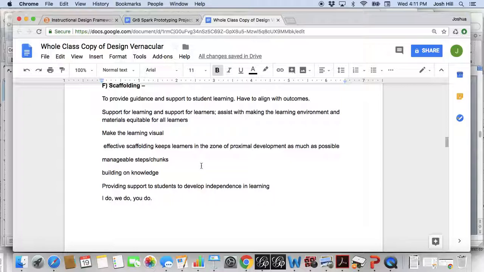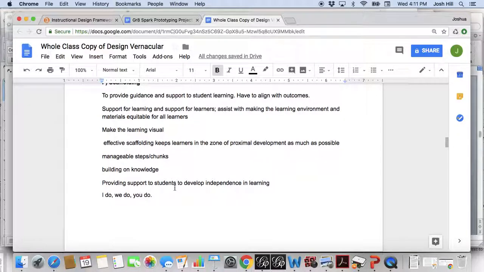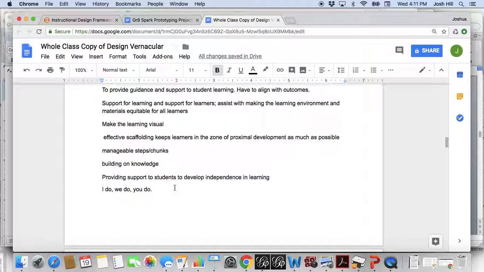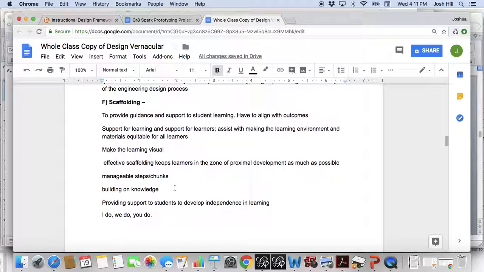The learning that we're looking for to design for, as designers of learning, is really a product of scaffolding. So manageable steps and chunks, working to support all learners to get to the learning that we want them to do, to get to the big ideas, create something they're proud of. How do we go about thinking about scaffolding?